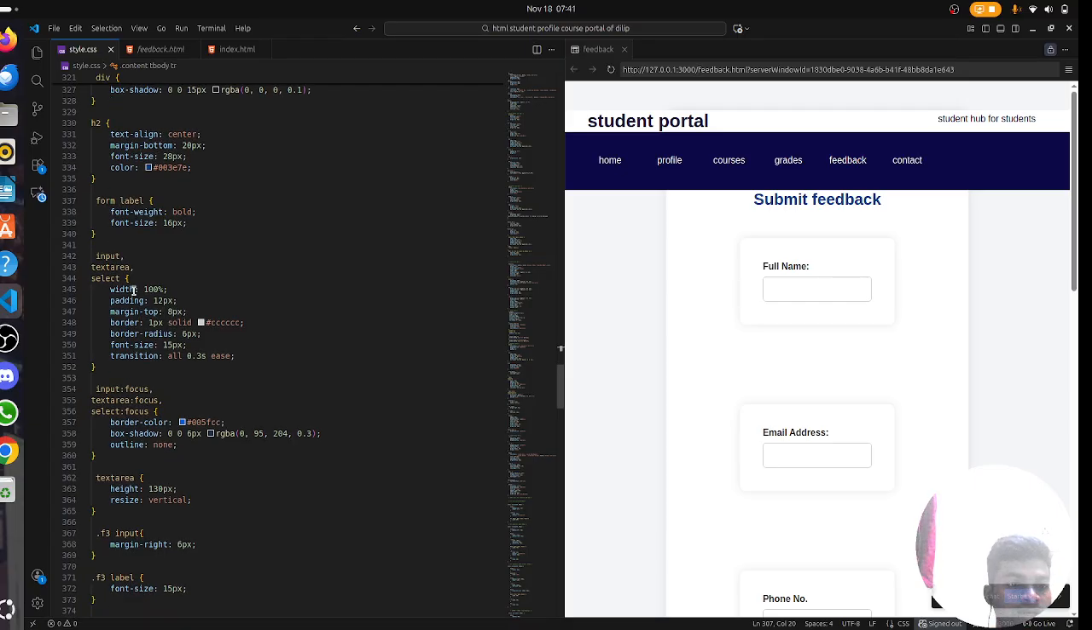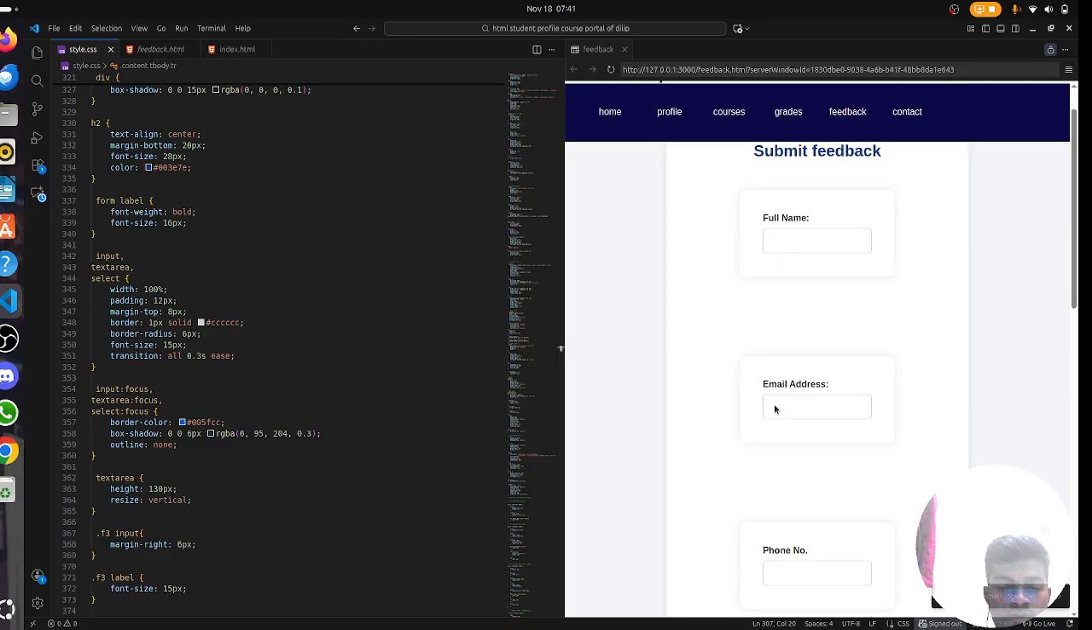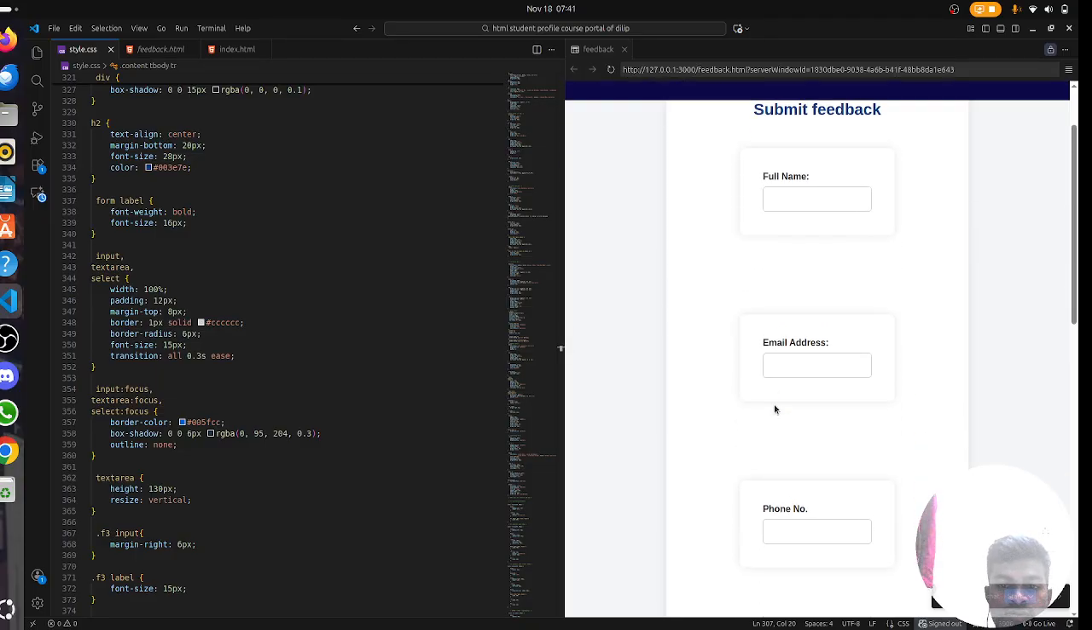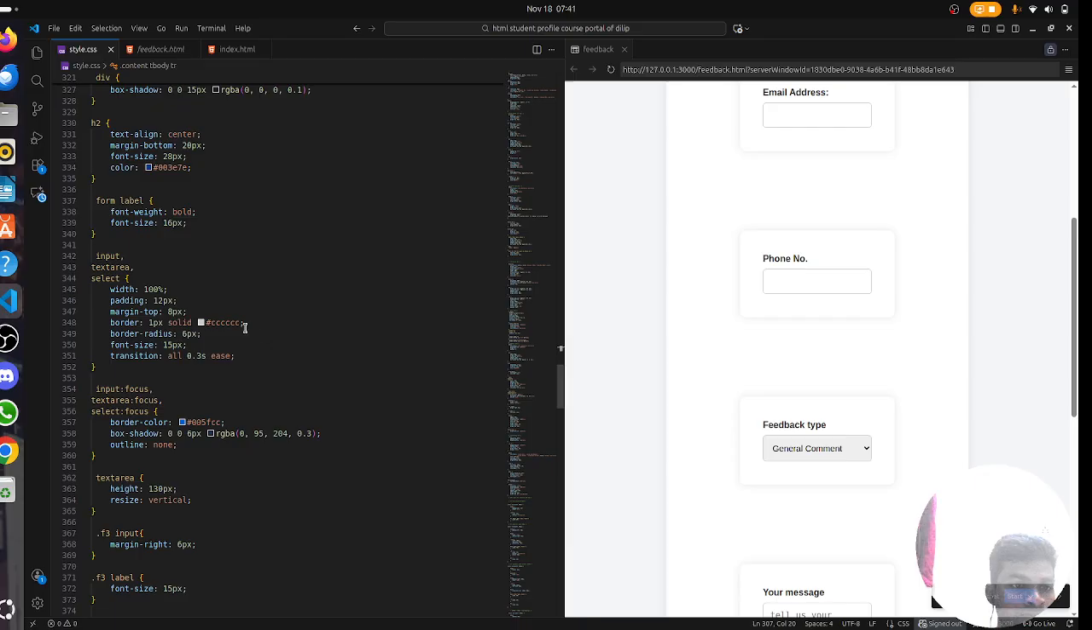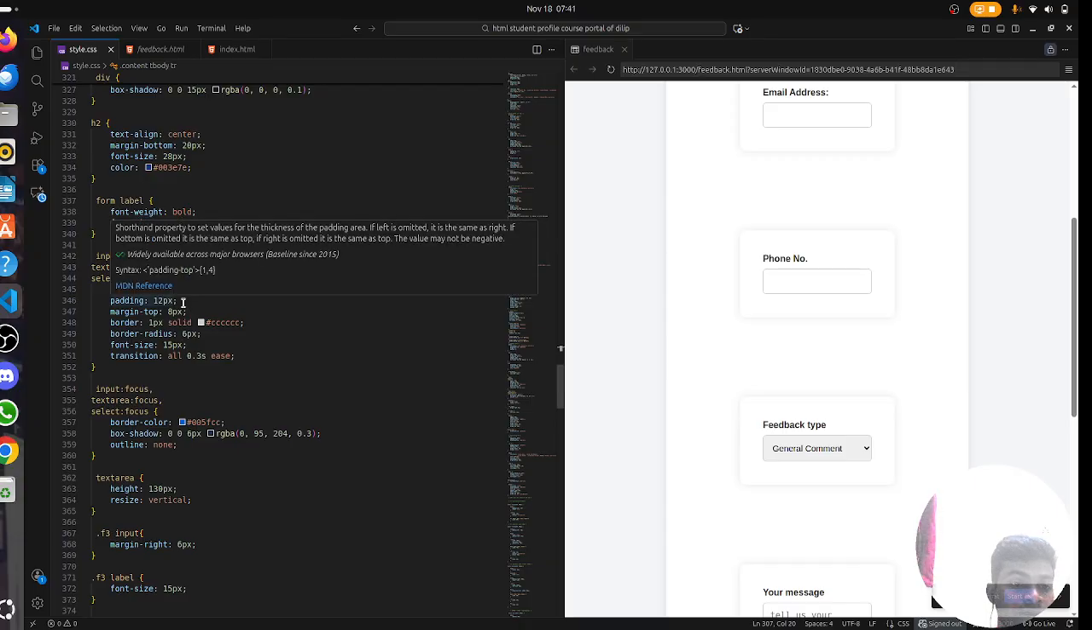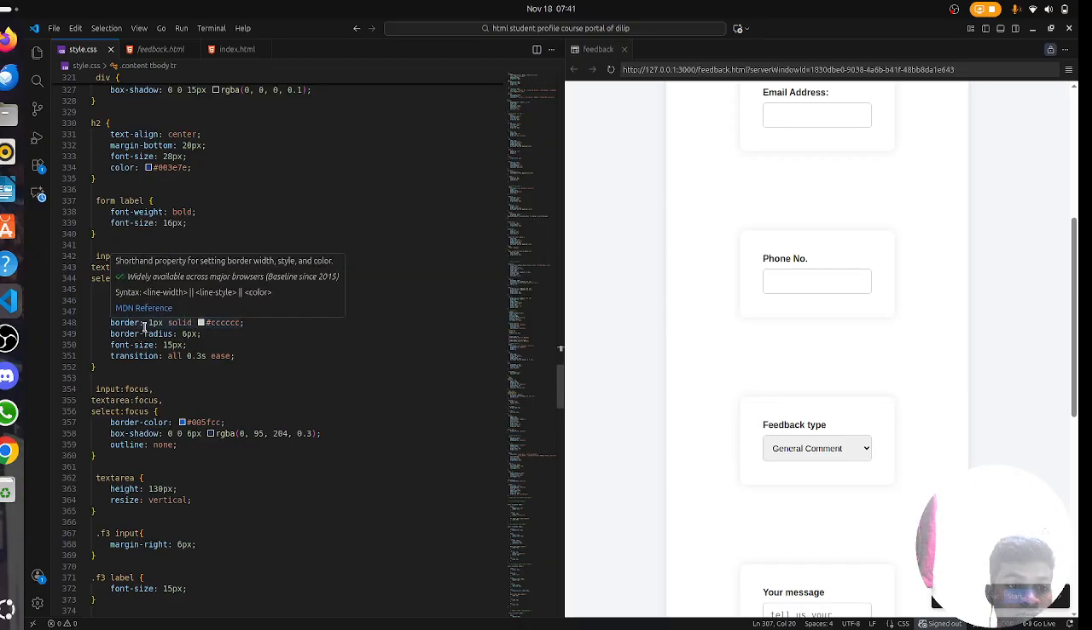For label, it will apply to all the labels. And for input, text area and select, I'm using a width of 100%, which means it takes the whole width, and padding 12px, margin 8px, and border 1px solid.